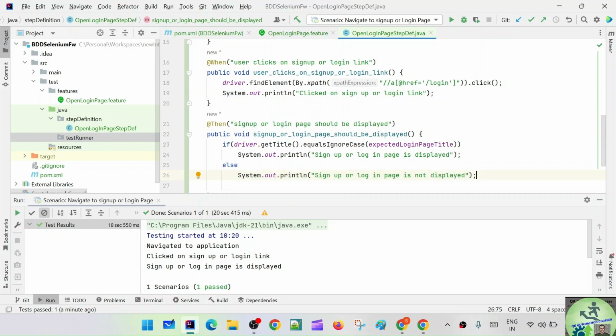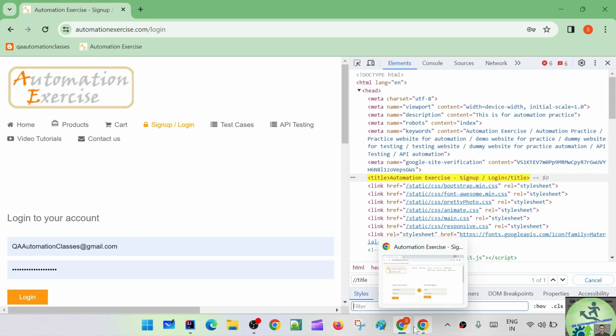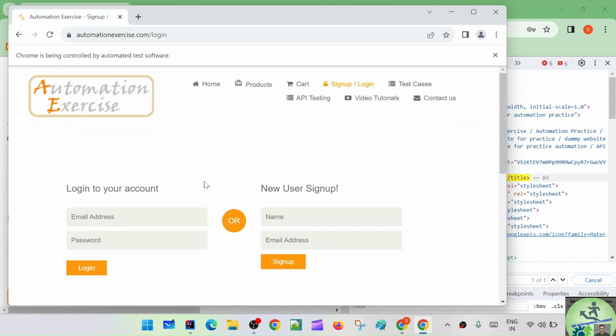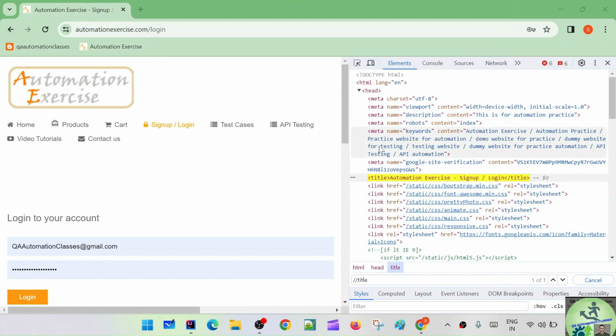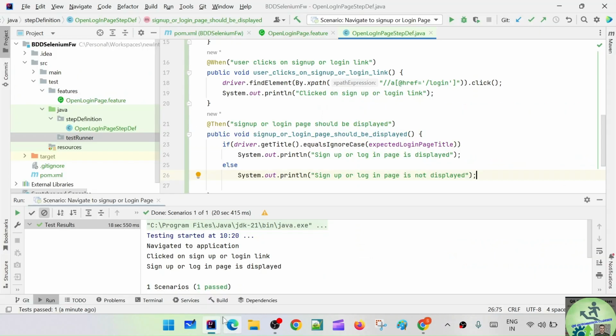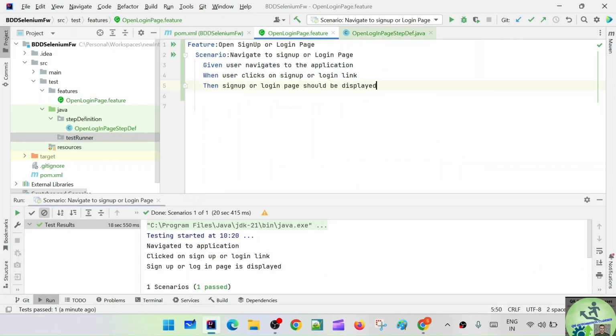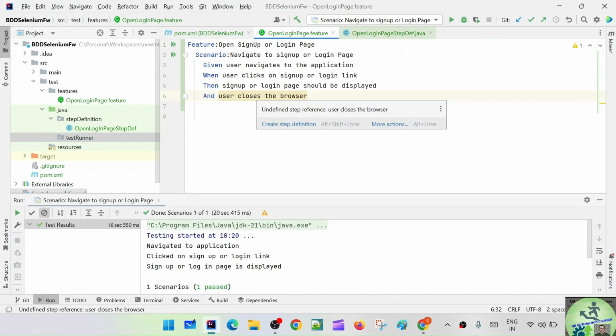Now the browser is still open, so we have to close the browser also, right? Let's write one more statement to close the browser. And user closes the browser. It is showing as unimplemented, so we have to define the step definition for that one. You can hover over this one and click create step definition.